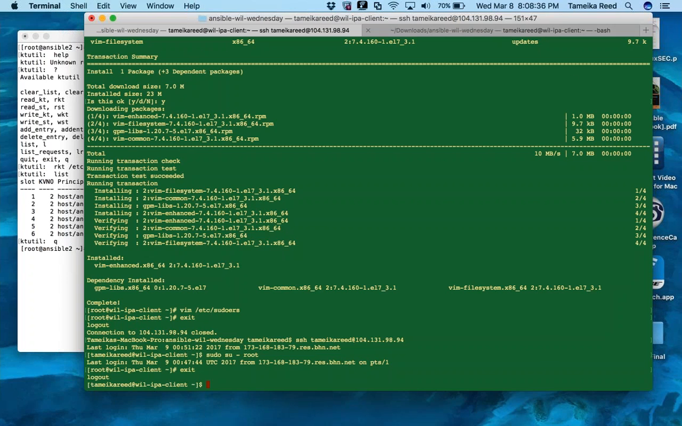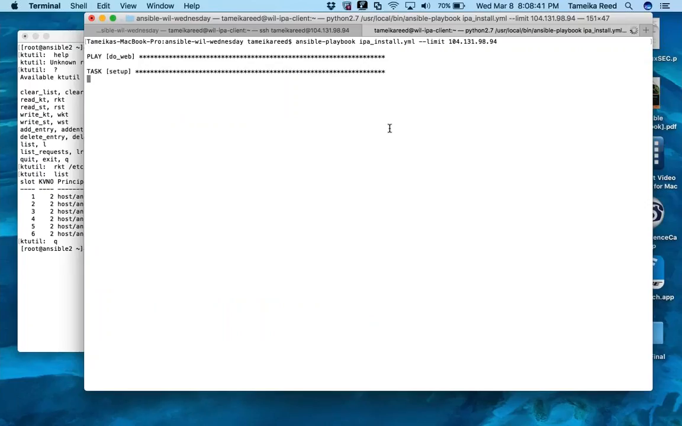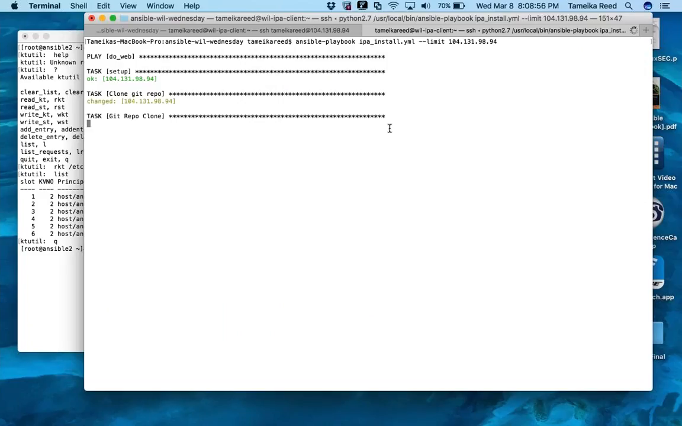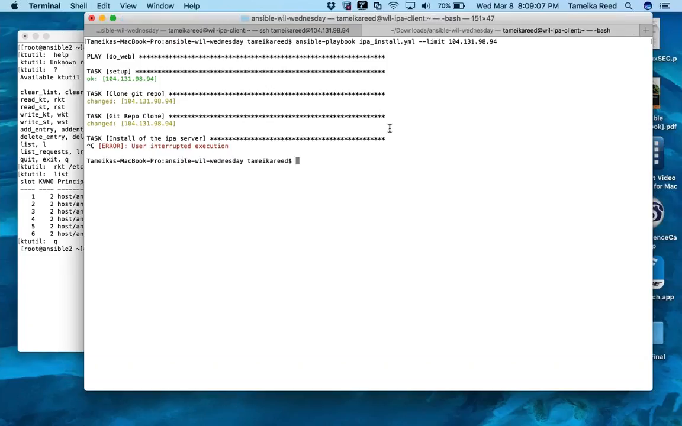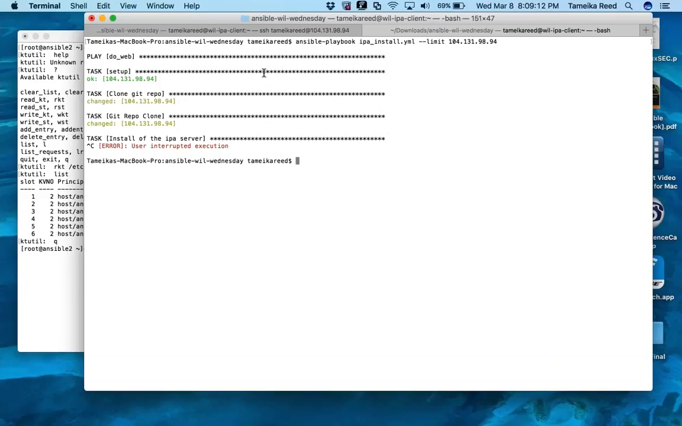All right, so we're back to our guy here. Run that. That should pass the become. That stopped on that become. I was becoming a super user or root user. I'm cloning the repo. Now we're doing the IPA install. Oh, did I run the right one? No, that's not what I want to run. That's not what I want to run. I'm supposed to do the client. Ha ha ha.